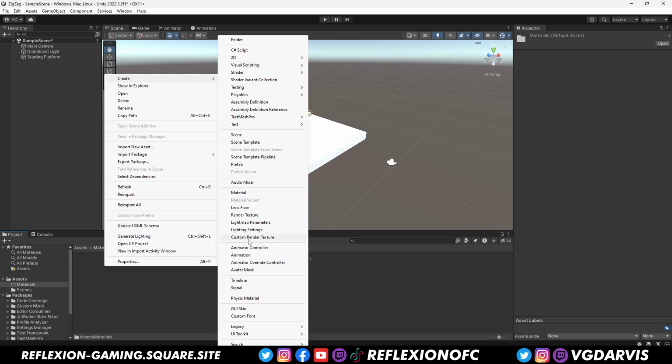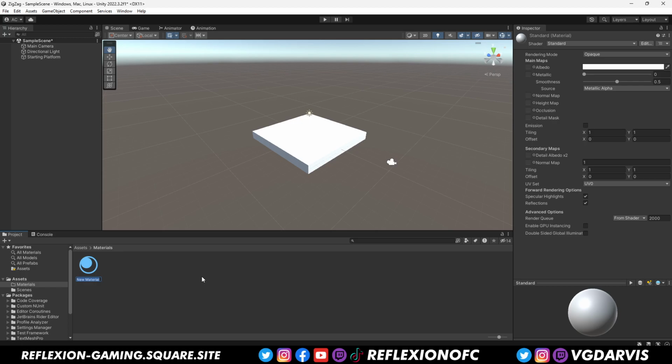And again, there's a lot of stuff here. Shader, testing, scene, audio, so much, and actually, animation. You can programmatically make more things here, and I've done it. That's very much an advanced tutorial. But we're going to go ahead and make a material, and this will be our starting platform material.